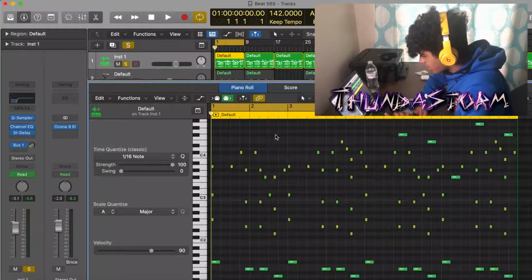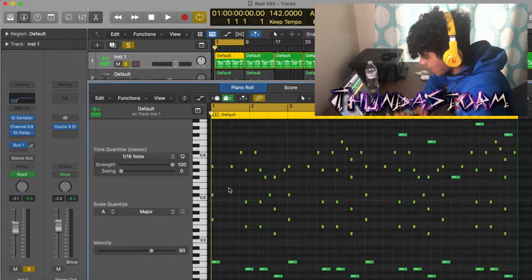Alright guys, so I started the melody with this one shot that I loaded up into Quick Sampler, and I'm going to start by playing the whole thing for you guys and then I'll break it down.